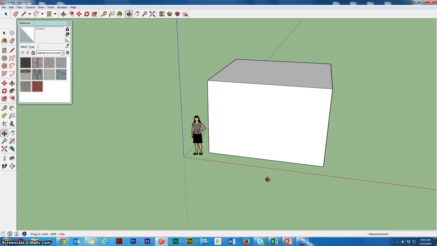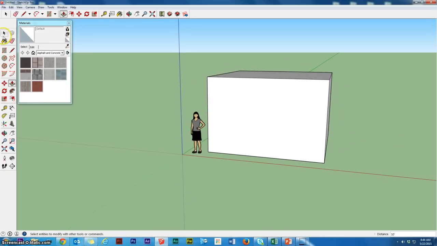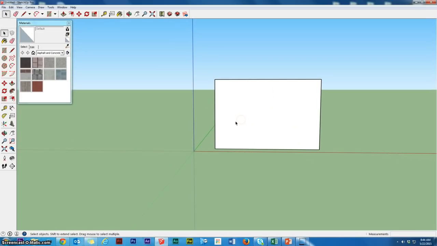Now that I know that it's a scaled building, I'm going to go ahead and delete her. So I'm going to click on her and say bye-bye. Click on the delete key. The next thing I'm going to do, I'm going to make a roof now.